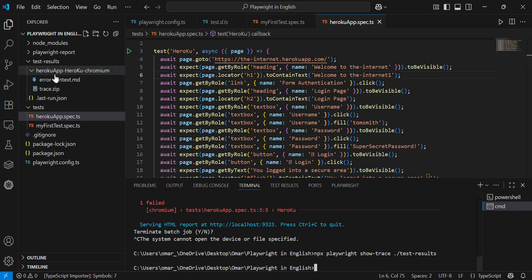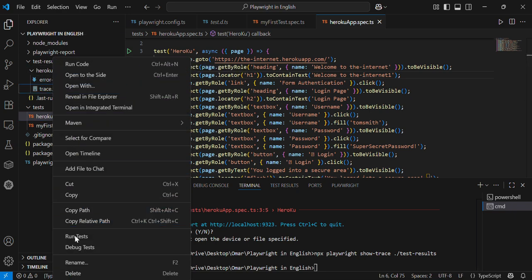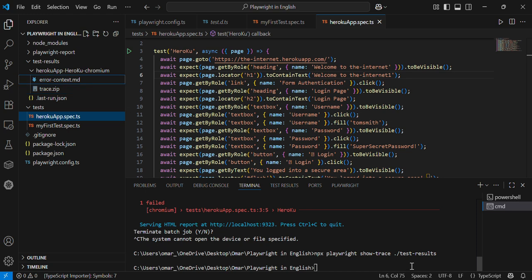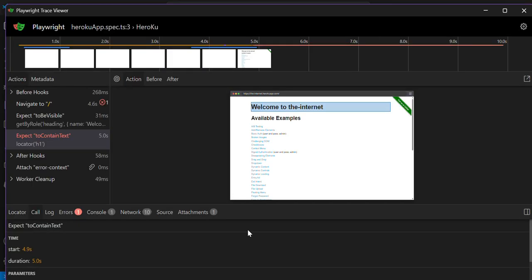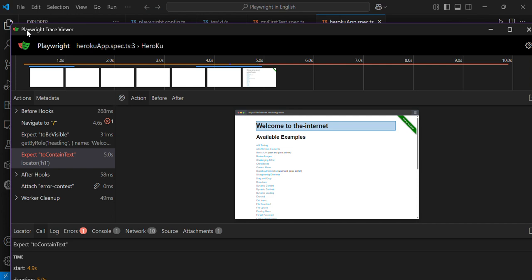Sorry, I need to copy the path for the trace. So right click on the trace, and here we are going to delete this one. Yeah, this way. As you can see, we have opened it again, but this time in the Playwright Trace Viewer, not on the Chrome driver. And that should be all for this one.